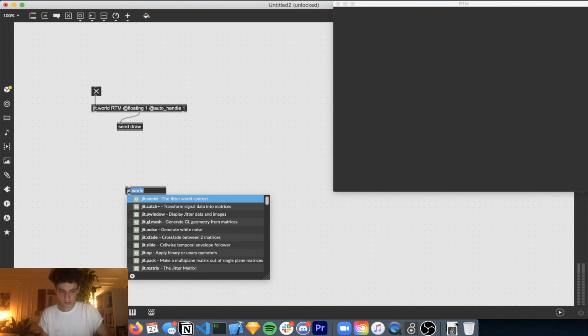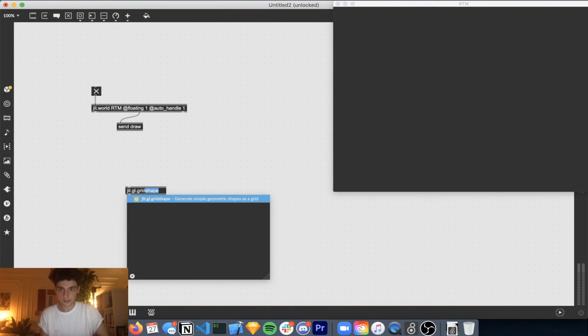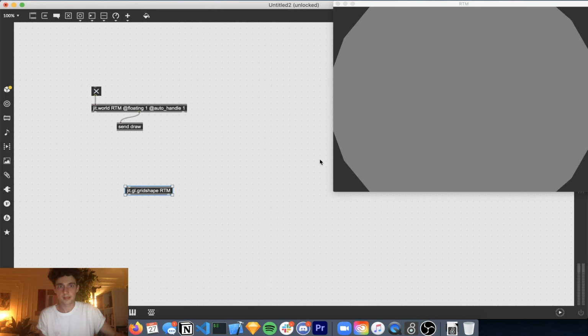It's called jit.gl.gridshape. We need to pass it the name of the world as usual, so RTM. And for now, I'm going to leave it like this. And we already see that our world got populated with a shape. It kind of looks like a circle.